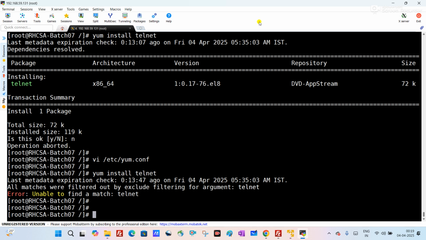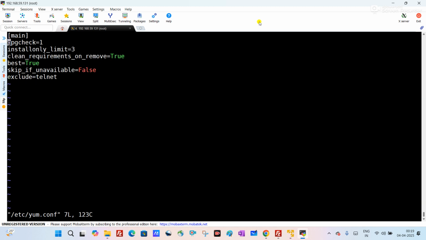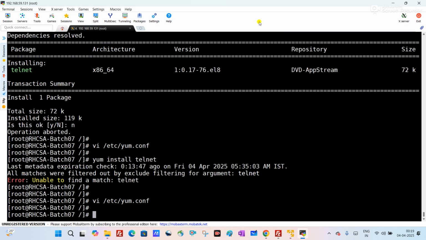Now you can ask me, if you want to exclude multiple packages, how can you mention them? Here we have to give a space, then write the next package that you want to exclude, let's say kernel. This is the way we can add multiple packages to exclude using the yum.conf. We have to give one space between the packages. Okay, so let me comment this line using hash. Now save the configuration.